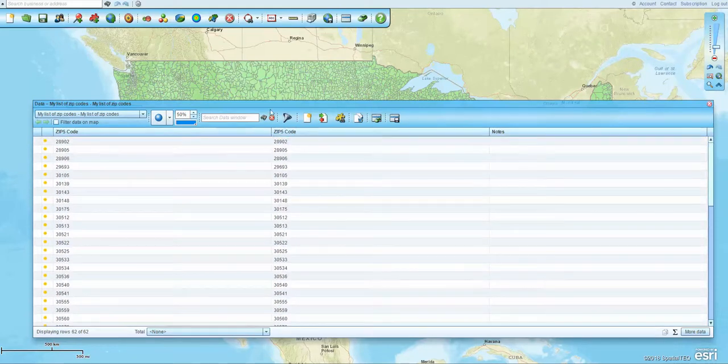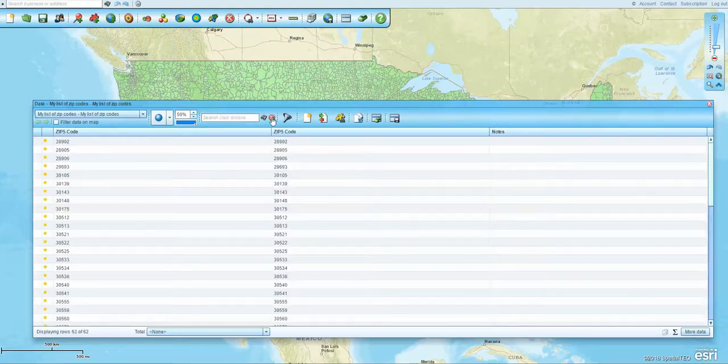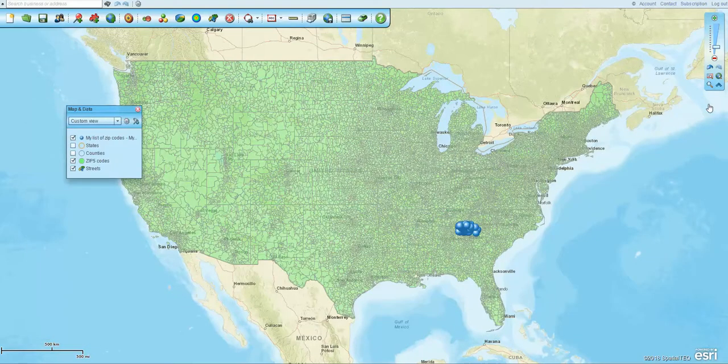You're able to filter if you wanted to find just one zip code, I should say, 30148. You can just do a little search for it and get rid of that. So there's a filtering tool there that might be useful in some cases. But there are your points, in blue dots on the map. There's your data now listed in the Map and Data tab.